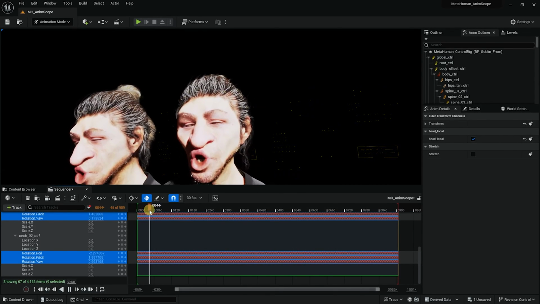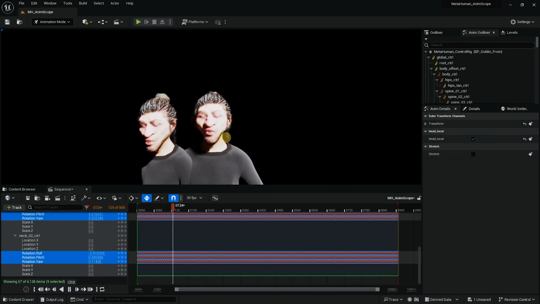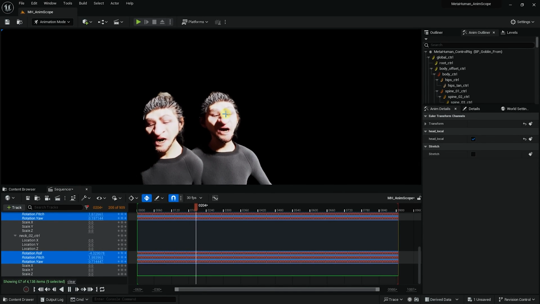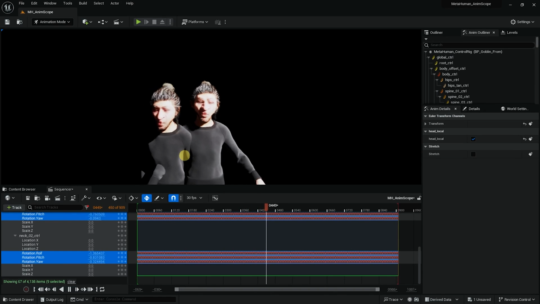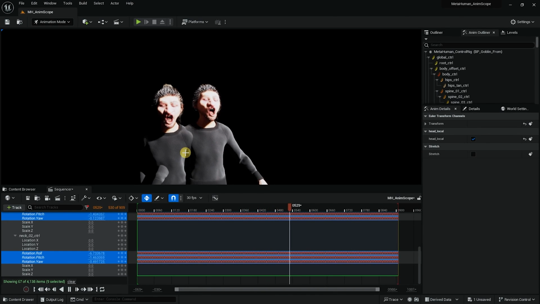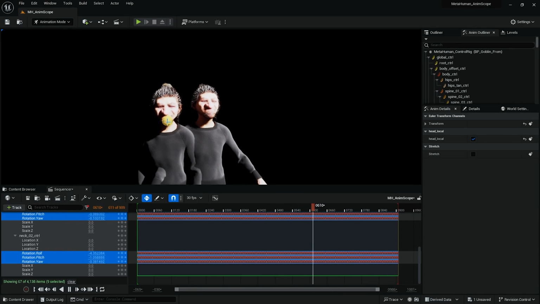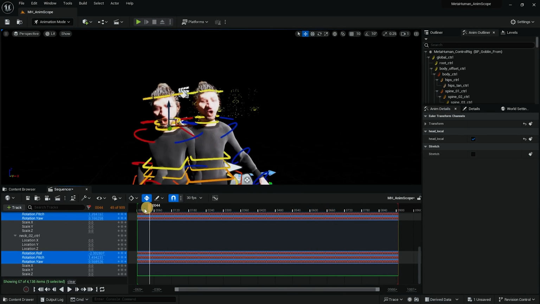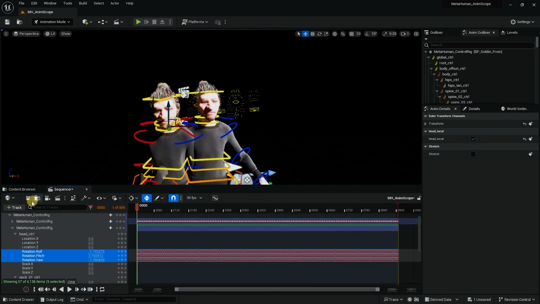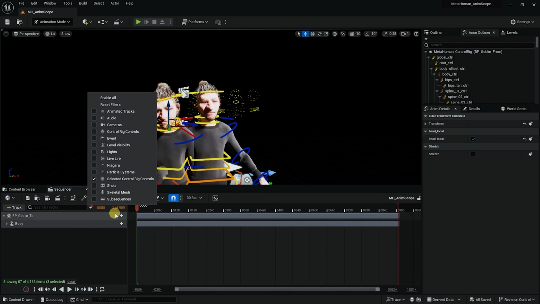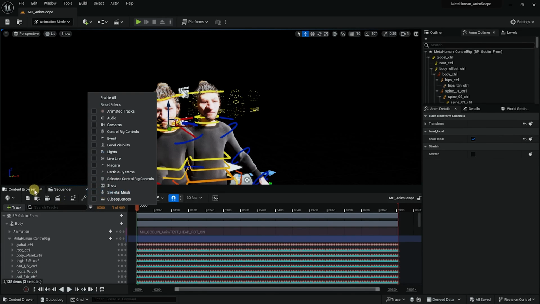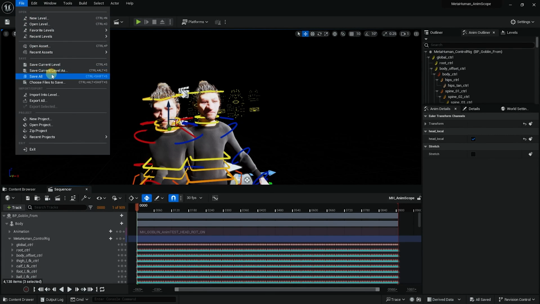And now if I play, you will see that we have copy-pasted the rotation of the head from this character to the one that is on an idle animation movement. And we have full facial animation plus head movement. Now, the way that I would like to do it is, now that I've done it, I will save this. And I will also get rid of the filter. And I will save the file again.